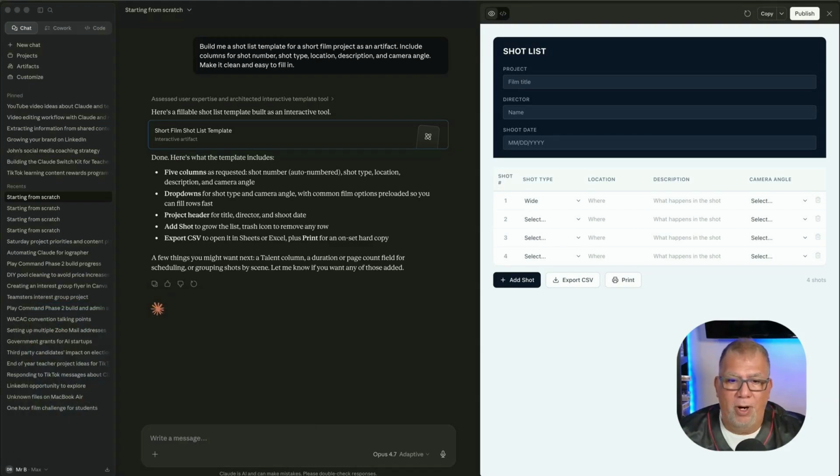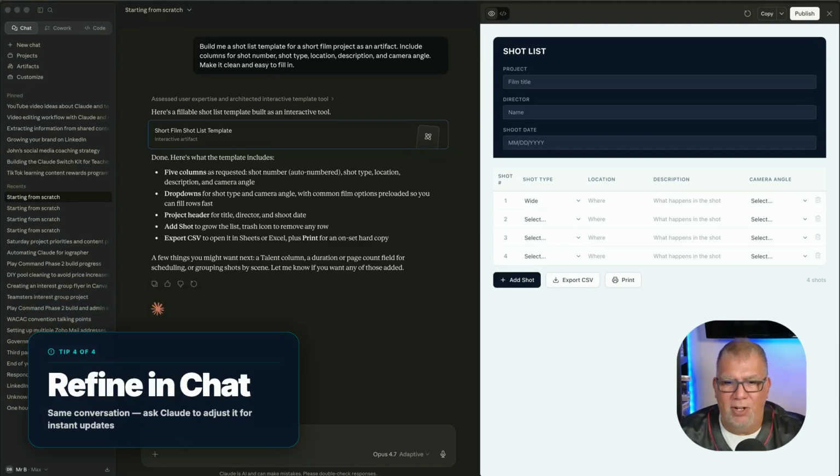And number 4, refine in the same chat. Always refine. You don't have to start over if you don't like something. Just go in there and describe it. Make the fonts bigger. Add a timer on it. Change the color scheme to blue and white. Claude's going to update it instead of you having to rebuild it all from scratch.